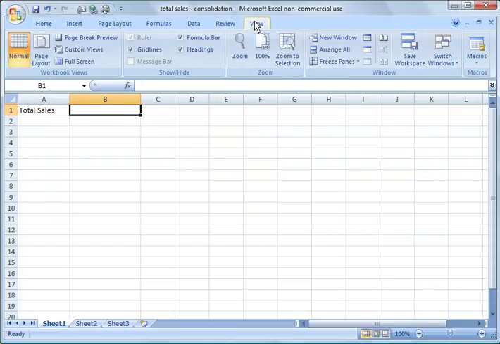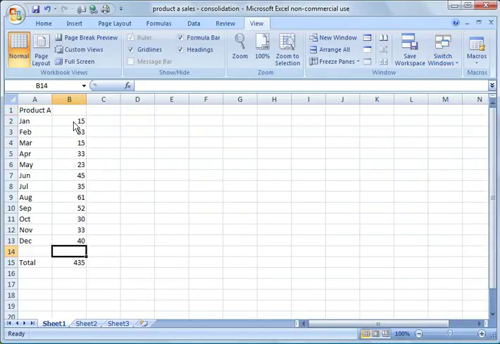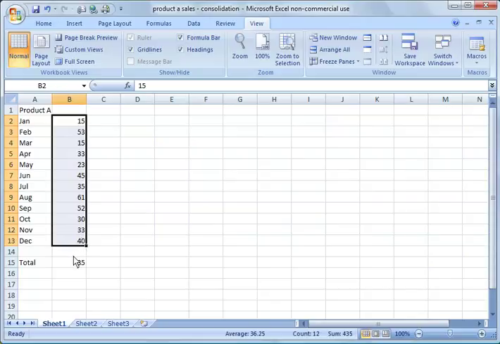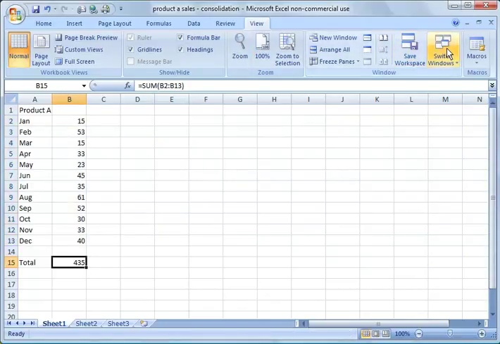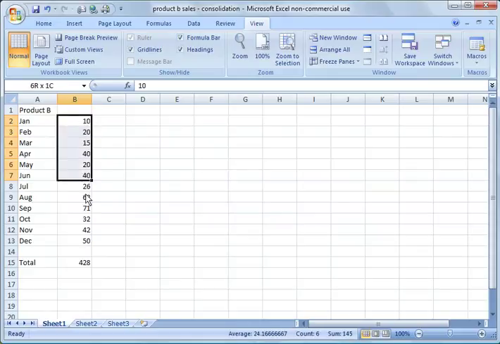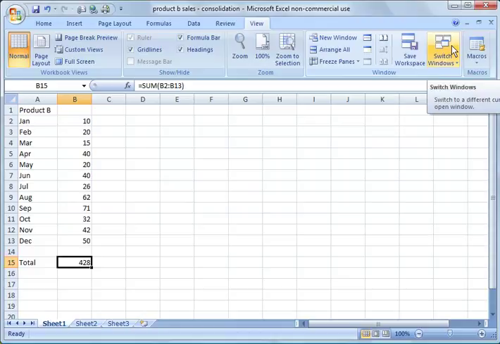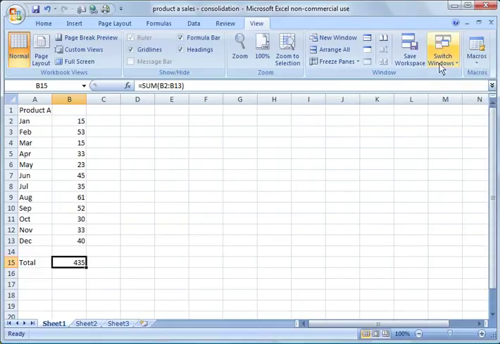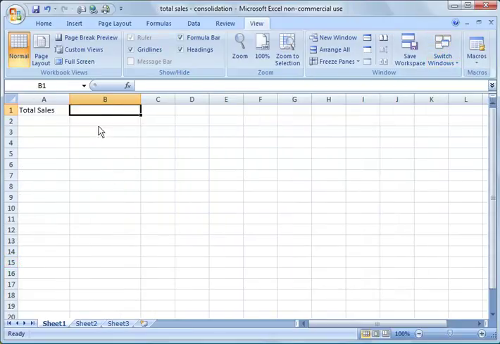To start off, I created a spreadsheet called Product A Sales, and all I did was list number of items and then a total. And then I did the same thing for Product B. Very basic spreadsheet. So we got 428 items and then 435, so 800 and some odd total. Now I'm going to go back to total sales, and what I want to do in this case is consolidate information from Product A and Product B onto this completely different worksheet and put it in this cell right here.